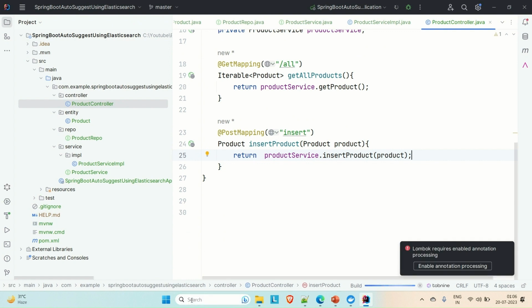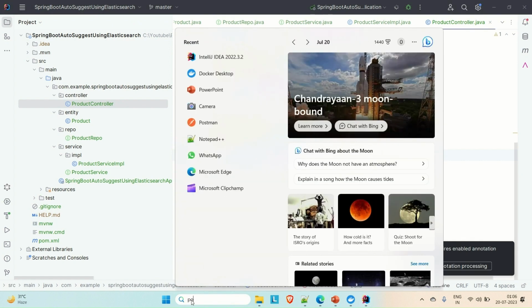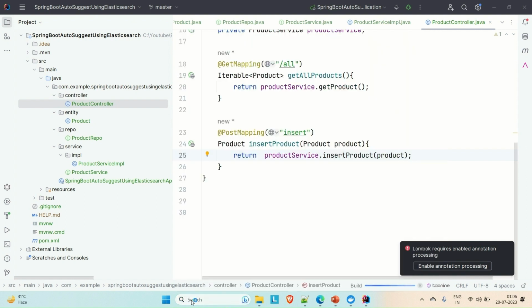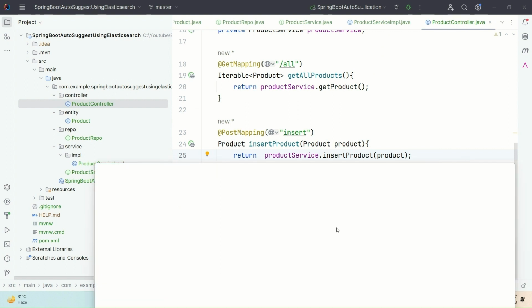So let me open Postman here. Once Postman is up, we'll insert a couple of products, and then we'll create the autosuggest API. Okay, so just wait for that.